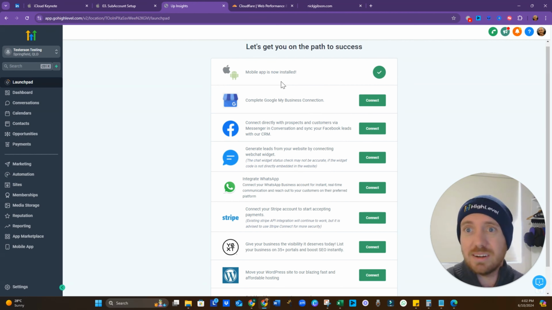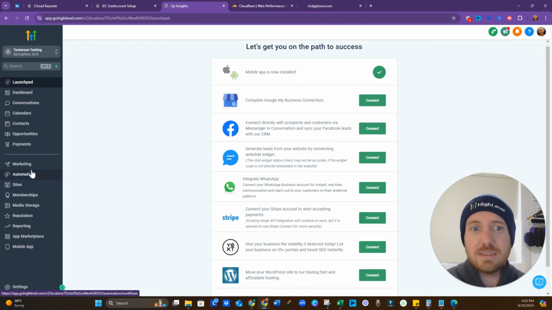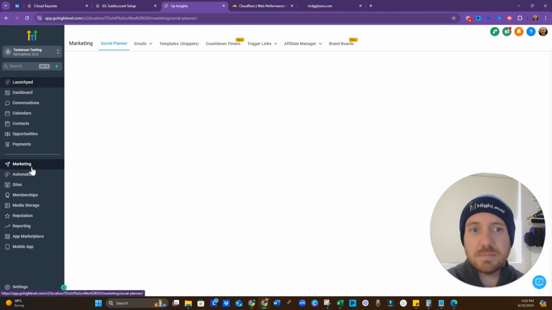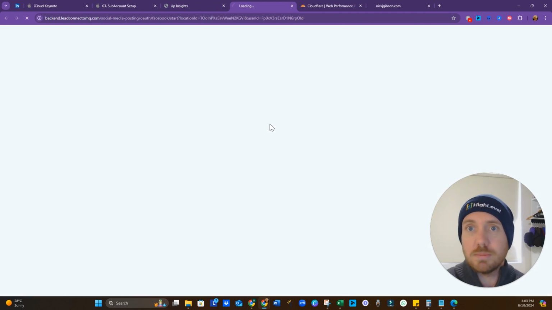So this Launchpad's a good place to get started and get the mobile app as well. It's already installed for me, but click on that. It'll show you how to download it on your phone. So let's connect Facebook. What I'm going to do instead is I'm going to go to marketing, and I'm going to connect from here. So we recommend connecting 2 to start. So let's go with Facebook.